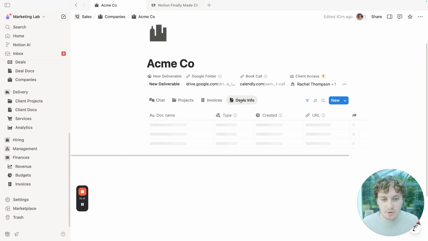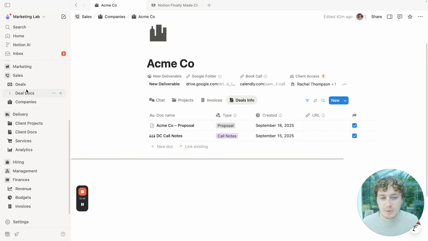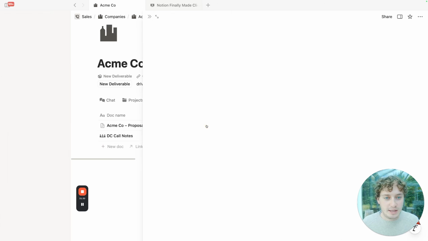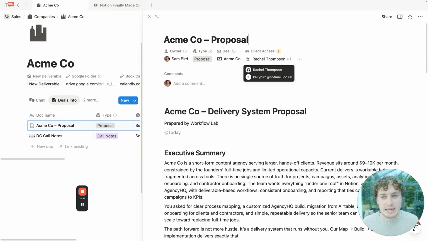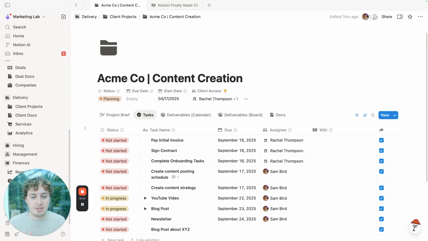And then the same is true of the deals info as well. We have a deals docs database that lives in the sales team space. And then if I want to link any existing deal docs to this company client portal, I can come to link existing and add them here. And then also I have that client access property. And so I can tag them with this and then they will have access. So that's great. We now have a client portal that is able to see multiple projects. We're able to also show things like invoices and proposals. The client's able to create new deliverables.